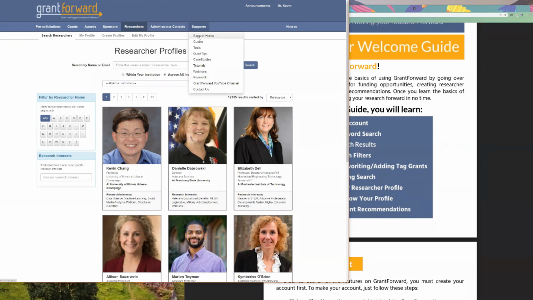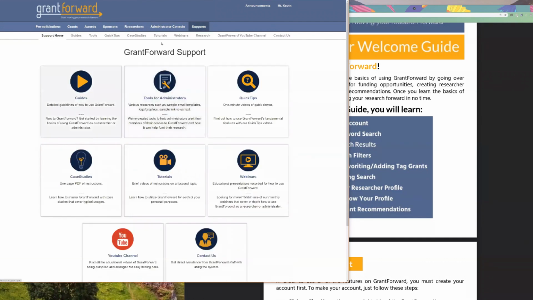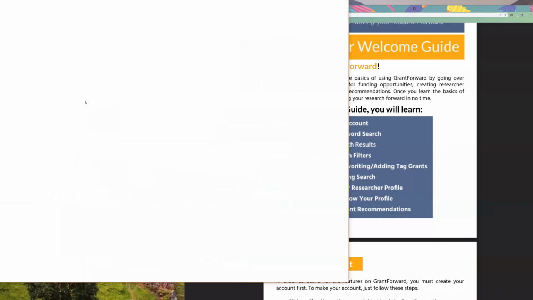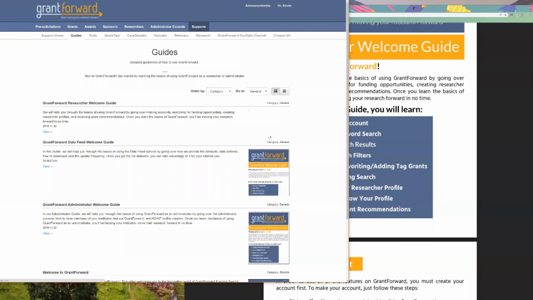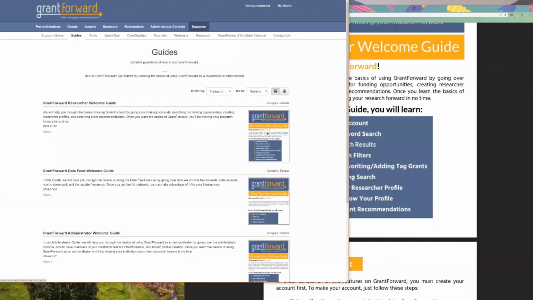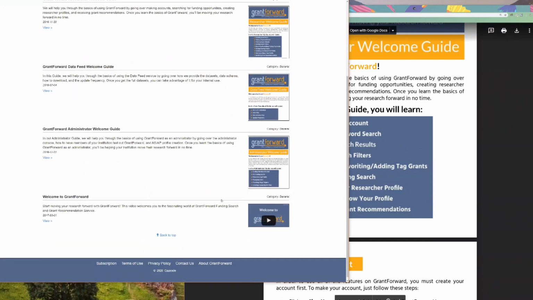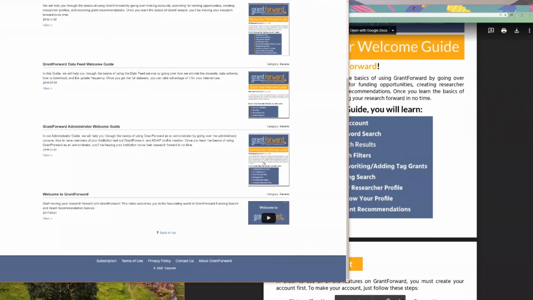I want to talk about support. Under the support tab, you'll find a lot of useful supporting educational material. For example, today I'm talking about the guides. I'm actually using this researcher welcome guide, which I open here. We have other welcome guides, such as the welcome guide for administrators, where you will see how to manage GrantForward at your institution, such as to see the usage, to see which department is using it, which department is not using it. Maybe they did not know about it.